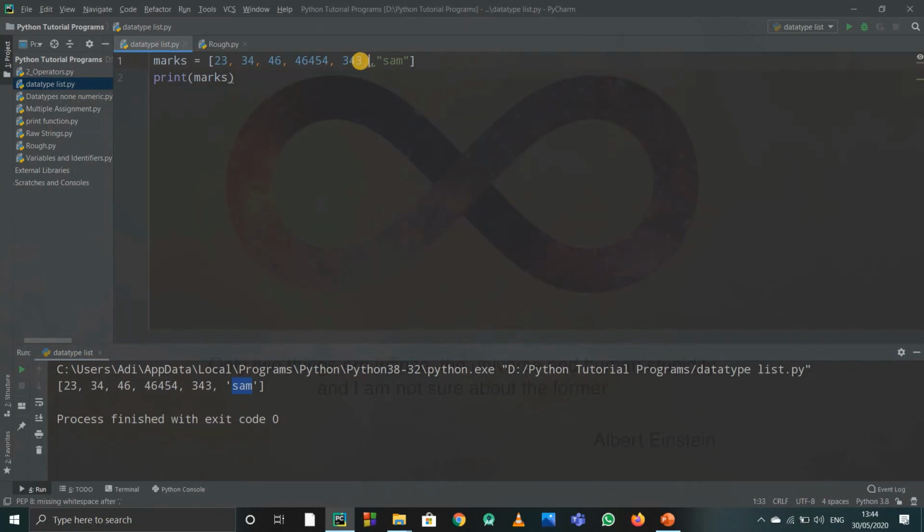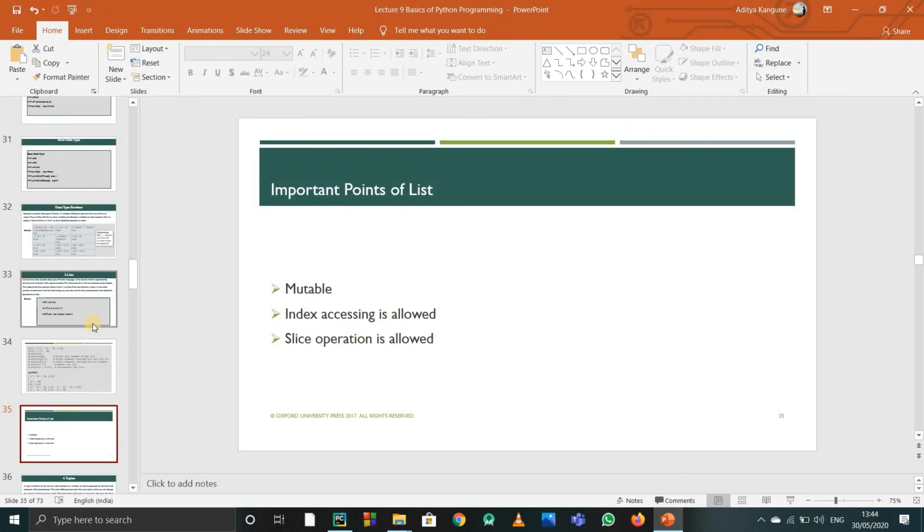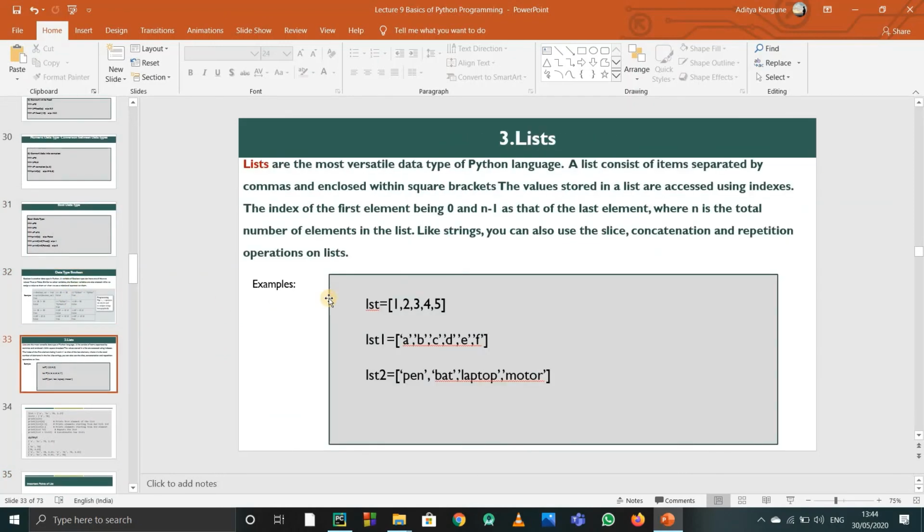And you can see it can be any float value as well. I'll just run it. So see, a list can be of integers, a list can be of float values, a list can be of words. That's it. So we saw all the features: mutability, index accessing, and slice operation. And remember, list is very important. So you can go through all these PPTs so that you can understand them.